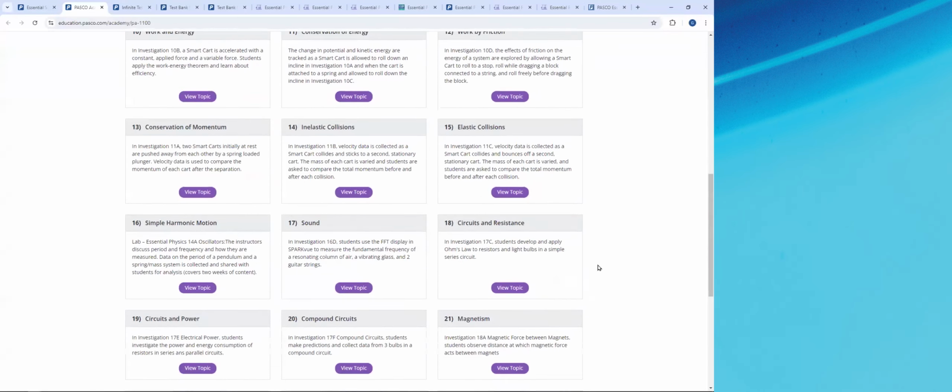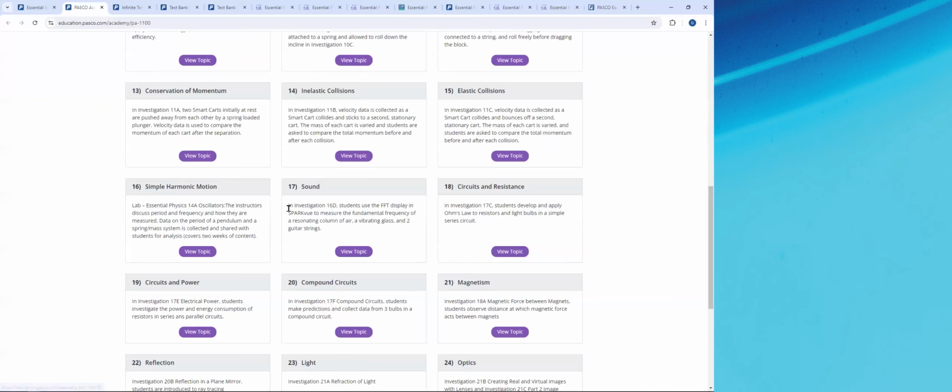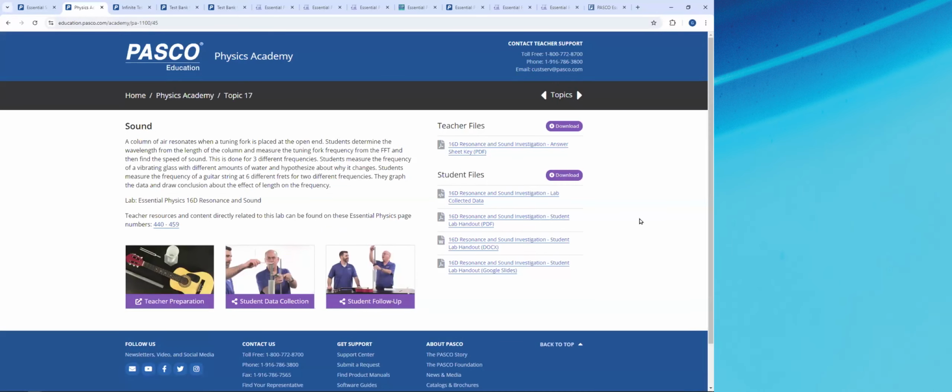So I'm going to go to a topic here, sound, and I'm going to view this topic. Here's a quick synopsis. This is going to be centered around a particular investigation. And if I view the topic, we're going to see the same typical set of resources available for every Academy topic. There's going to be a summary. It's going to indicate whether it uses a particular investigation out of essential physics. This one happens to use essential physics investigation 16D, resonance and sound. We'll talk about this shortly. And then it links to teacher content. Other topics will point to third-party resources. And there are some files on the right, but these files will make more sense when we look at what's really the core of the PASCO Academy, and that is a set of 3 videos.